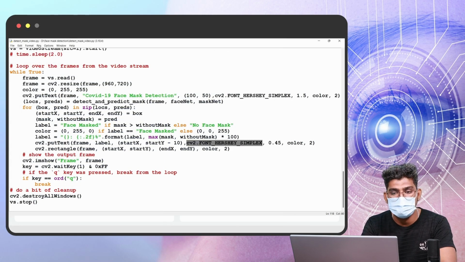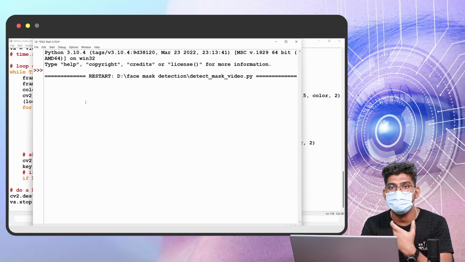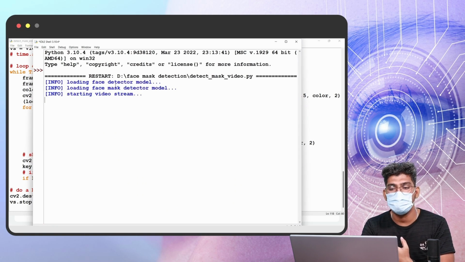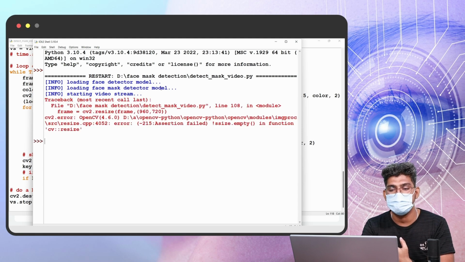Once again, I will run this. You can see the output. Now I'm wearing the face mask, and it is loading the face detector and face mask detector. Just a minute, guys.